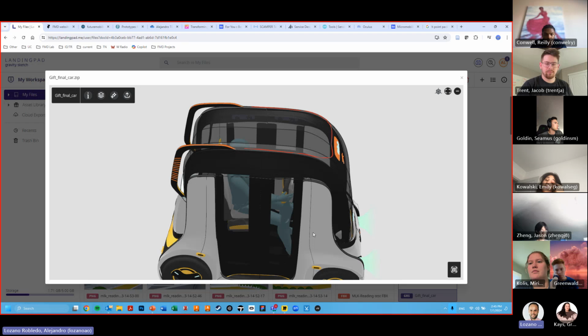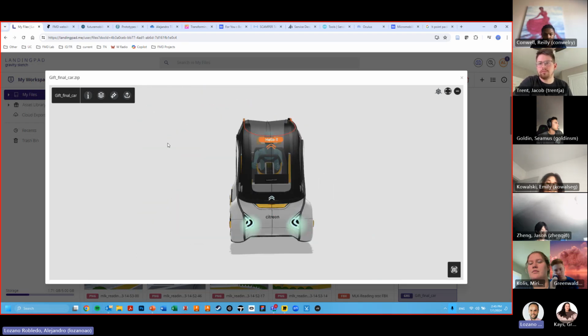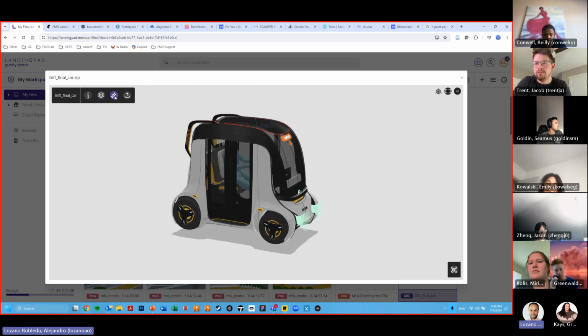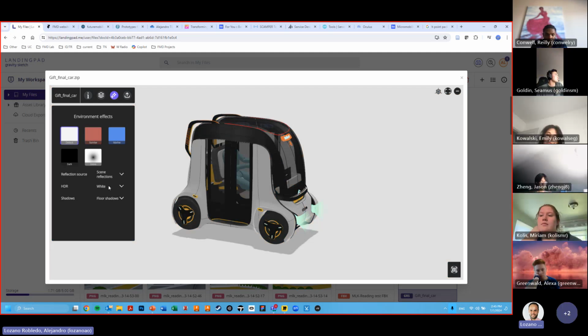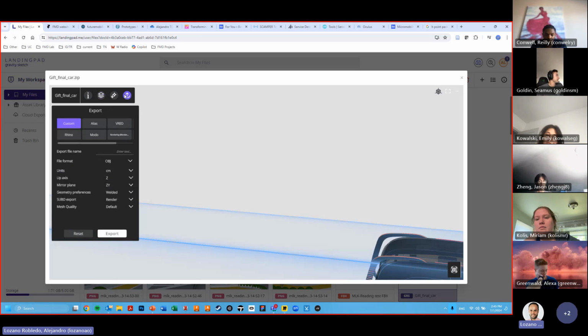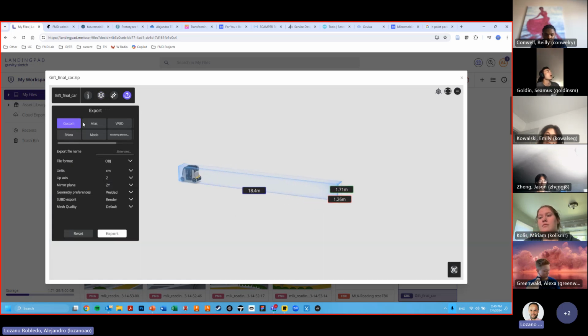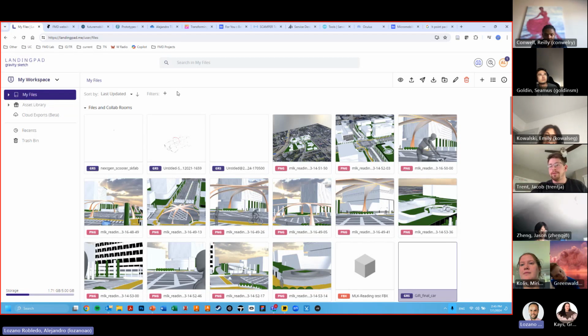I would modify a few things, but for the purposes of what we're doing, look at how I can visualize it here. I have more options. I can change the environment. I can change HDR, shadows, a few things. I can toggle the layers and I can export from here different things. You can export to other software, to Rhino, to Moto, Alias, and so on. Okay, this is Landing Pad in a nutshell. Are there any questions on Landing Pad?